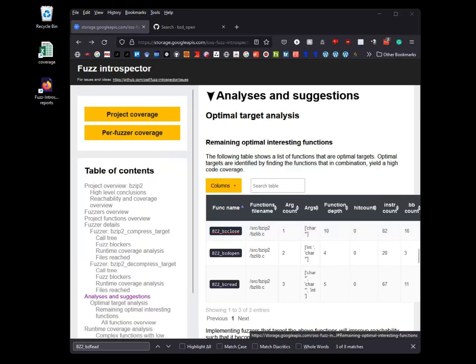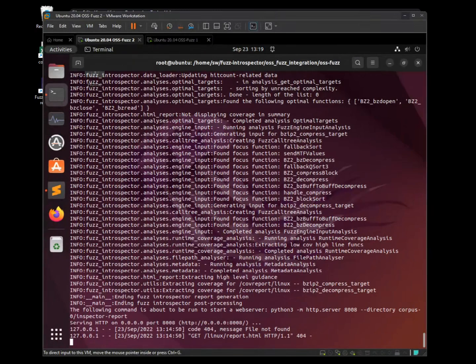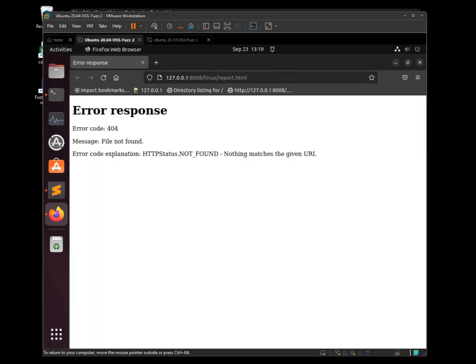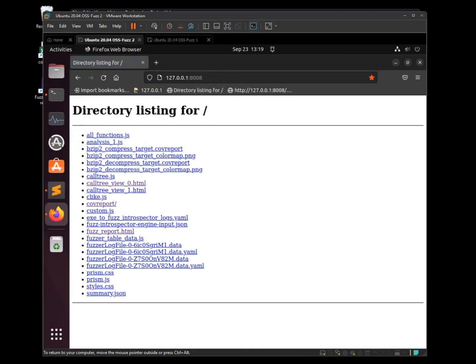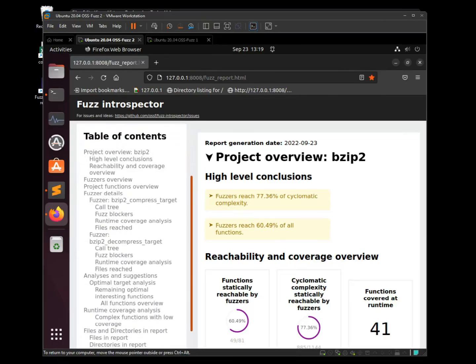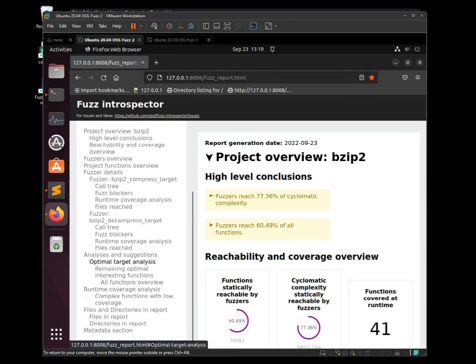Now, first of all, let's go back to our fuzz introspector report. Meanwhile, this thing is finished, and it started up a web server on 0.0.0.0, or basically localhost, port 8008. You can pull up this report just by pulling up Firefox, look at the directory listing and pull up fuzz report. And you'll notice this report looks very similar to the report we just ran.